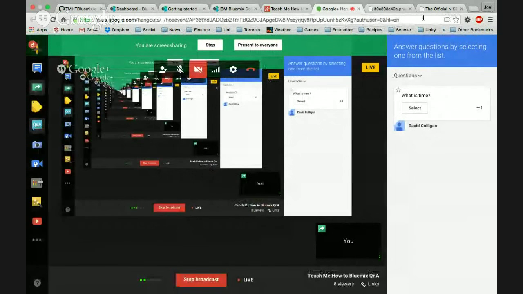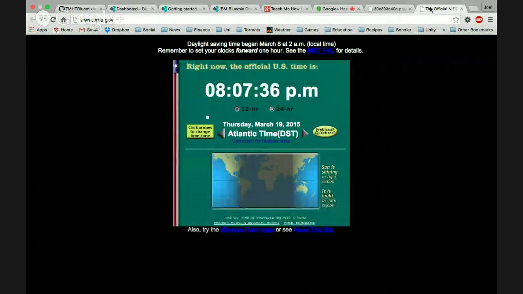What is time? So Andrew asked me to go to this time.gov website, which essentially shows the time. He just wanted to see the delay that Google Hangouts had.